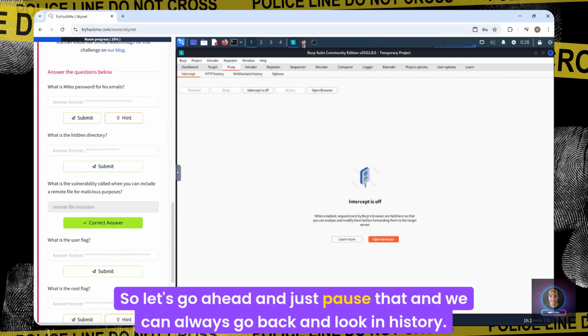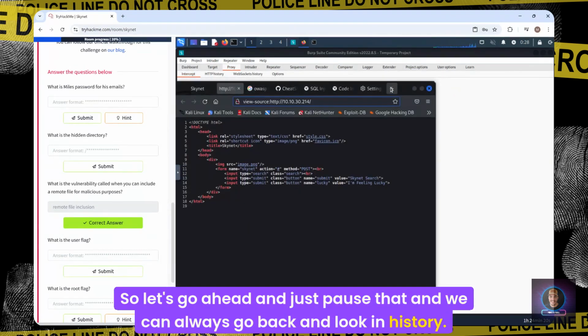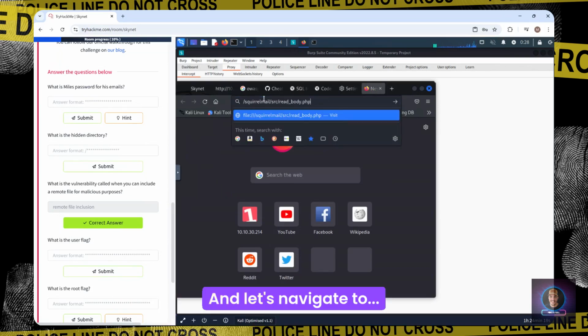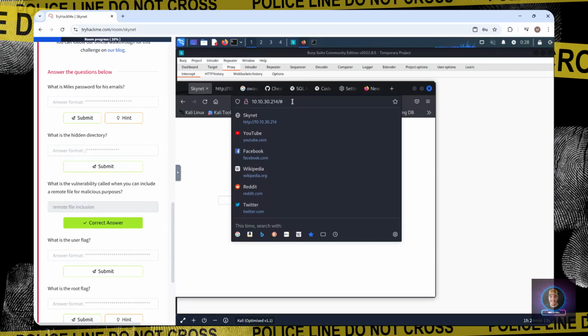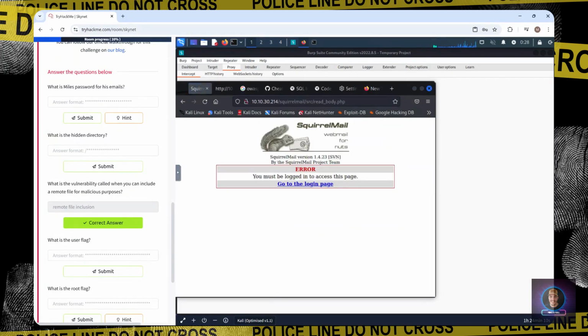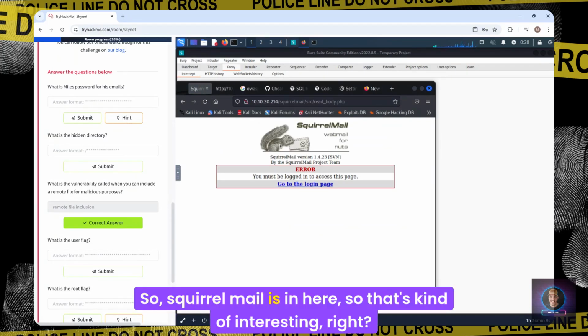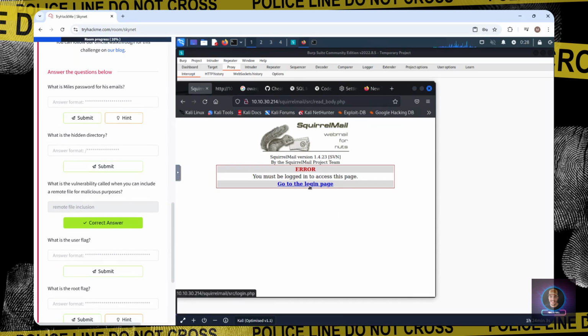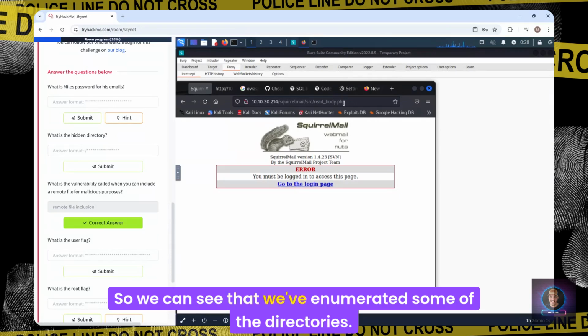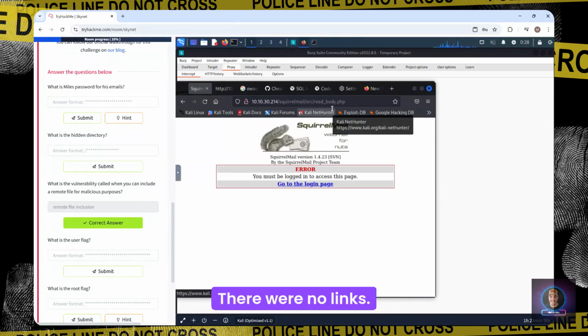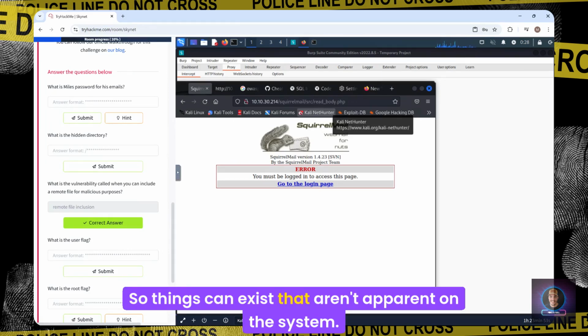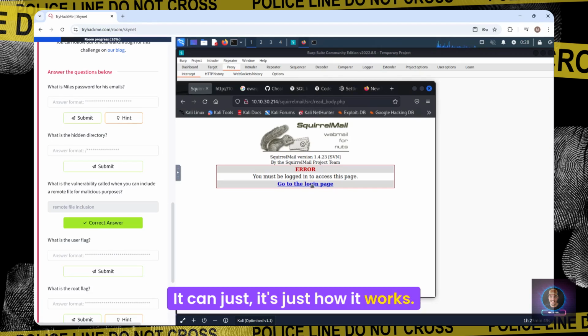So let's go ahead and just pause that, and we can always go back and look in history. And let's navigate to dish/php. So SquirrelMail is in here, so that's kind of interesting, right? So we can see that we've enumerated some of the directories. We didn't know this existed. There were no links. So things can exist that aren't apparent on a system. It's just how it works.